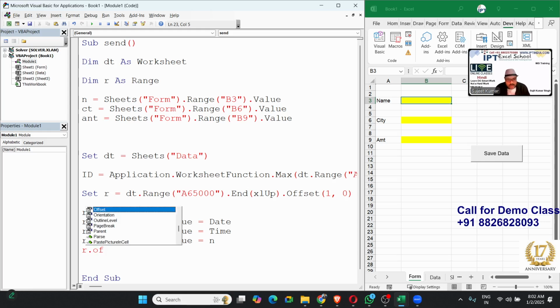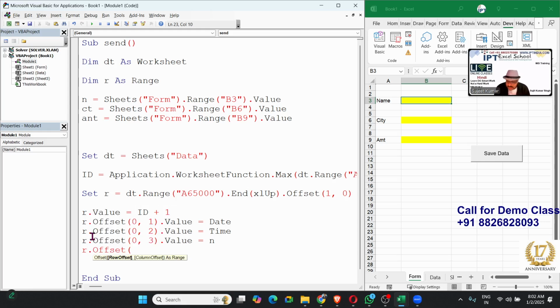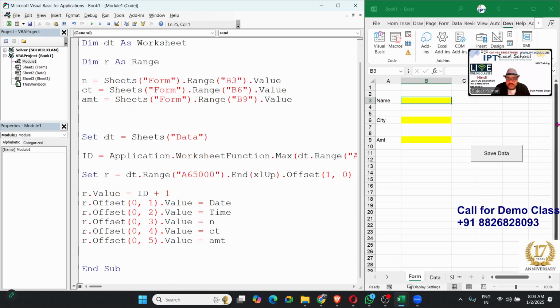Again, r.offset(0, 4).Value equal to that, called city. Now r.offset(0, 5).Value equal to amount, that is amt, spelling mistake here. Okay, now we need to clean this.